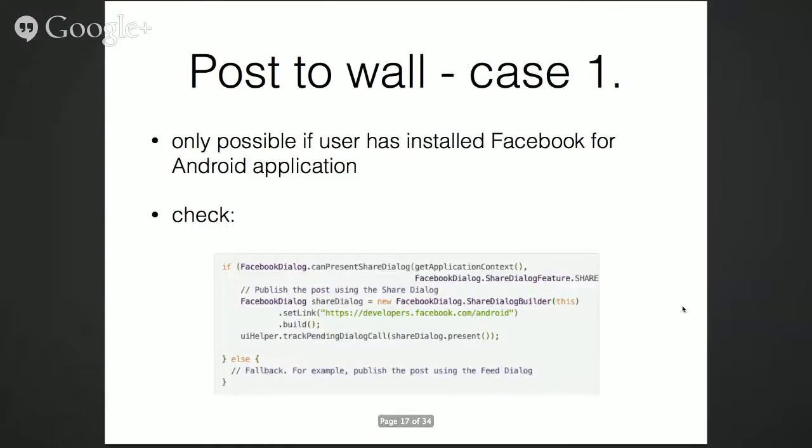So the first case, we want to post the user's wall by using native Facebook for Android application. At first, we need to check if our user has installed the Facebook application. Luckily, the SDK provides us with a function, can present share dialog, which returns true in case the user has installed the application, and false if it hasn't.